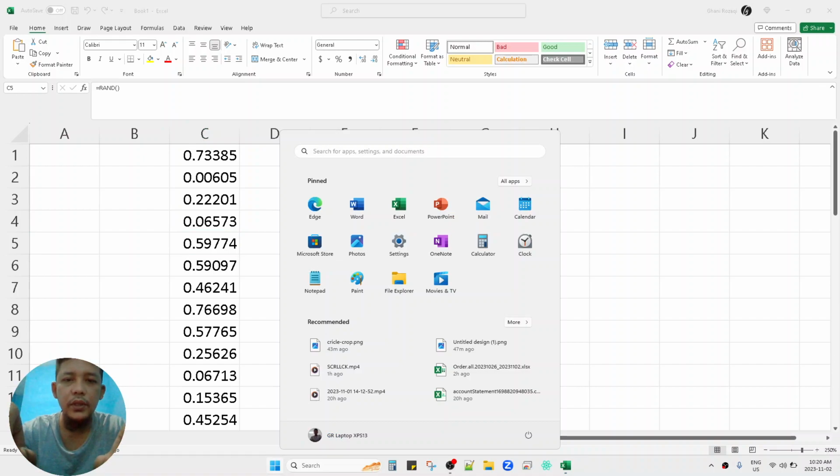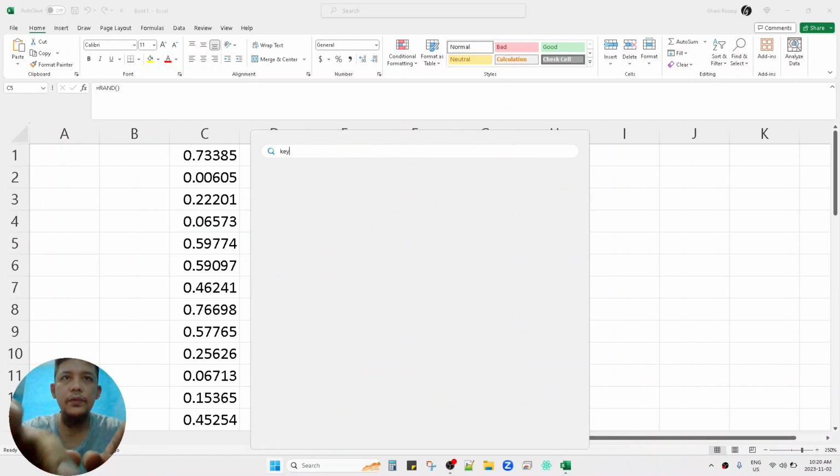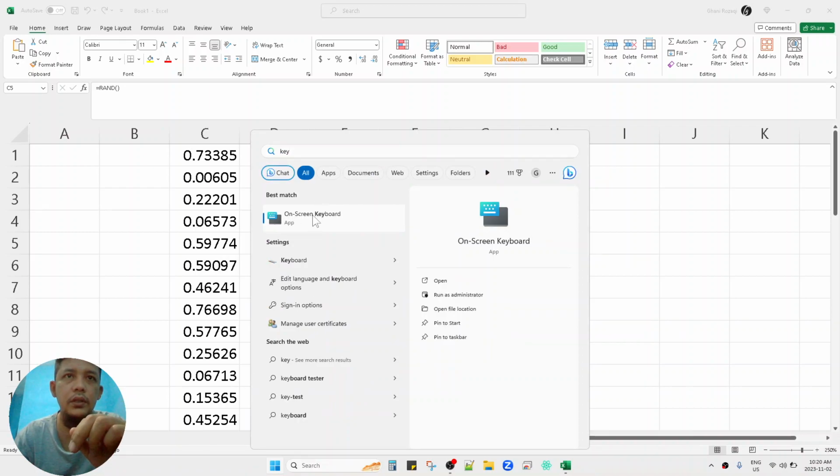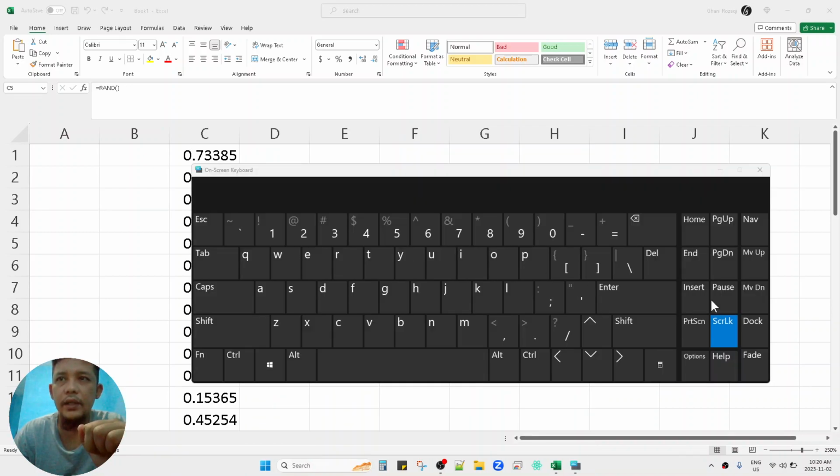First, I will show you the virtual keyboard. As you can see, the scroll lock is on. The solution is very simple. The first one, you just turn off the scroll lock on this virtual keyboard. If you are using a regular keyboard, which is the large one, commonly there is a scroll lock button on your keyboard. Just press that one, and then the problem is already cured.